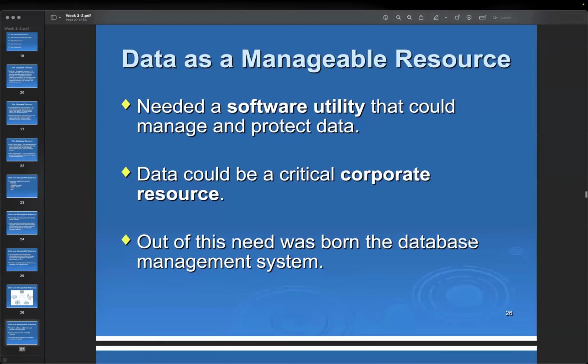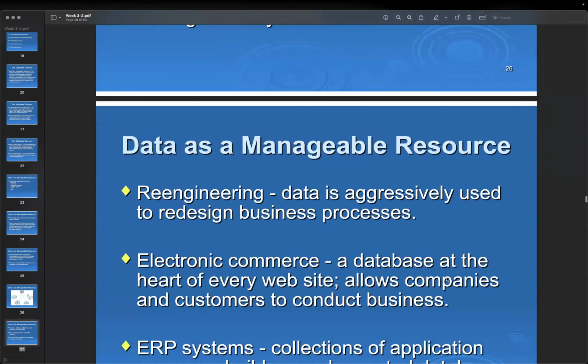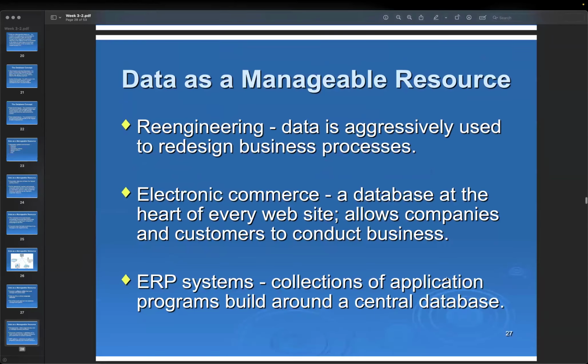And also we like integration and then try to reduce the data redundancy. So all this we create a database management system. So here's the idea: finally we introduced a database management system. First one, we talk about re-engineering. Data is aggressively used to redesign business processes. Okay, so this is one.